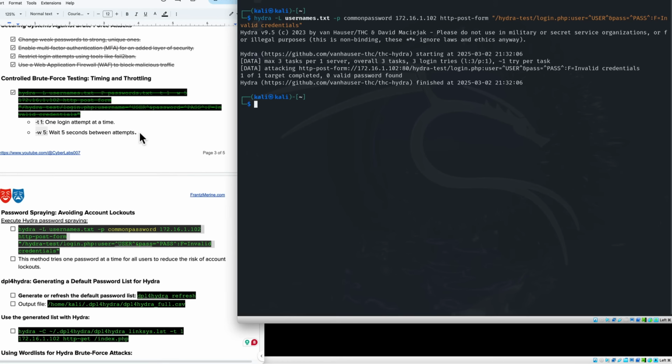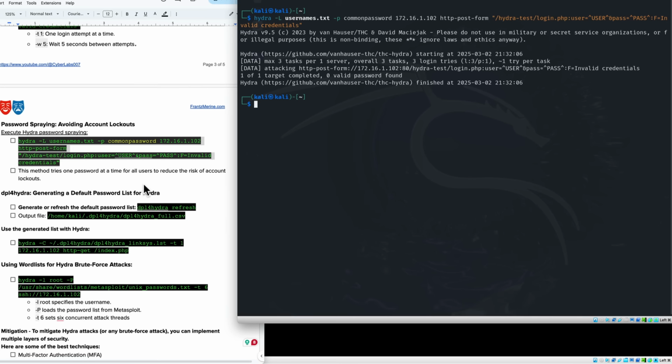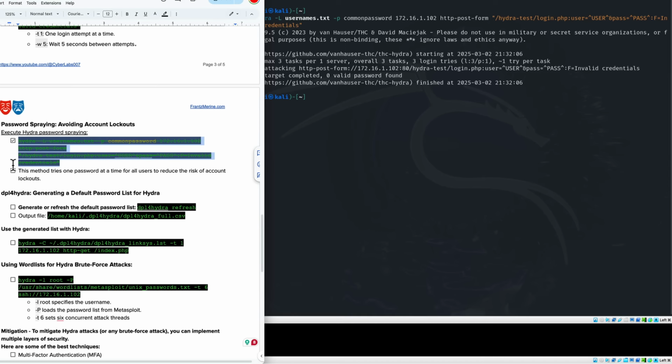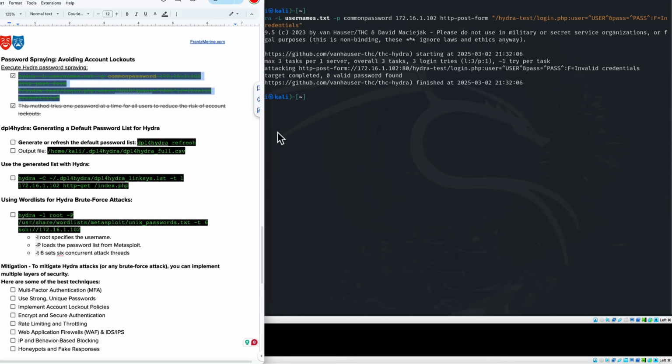So this is something that I wanted to bring to your attention: even though we have gone through some mitigation techniques, there are ways around that adversaries could use to do a password spraying attack, which is using the same password with many usernames. And this is what you would do in Hydra to do that. And of course, you would test to see if your systems could detect that so you can harden your own systems.